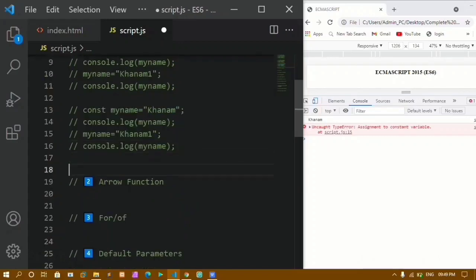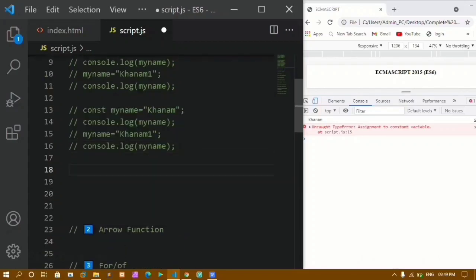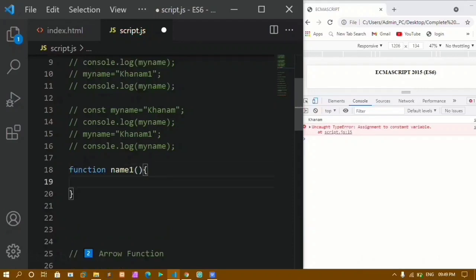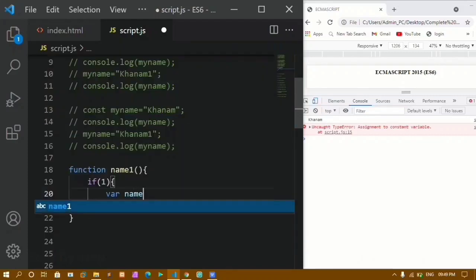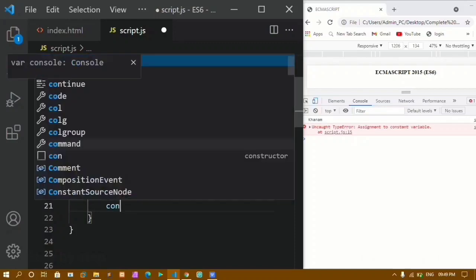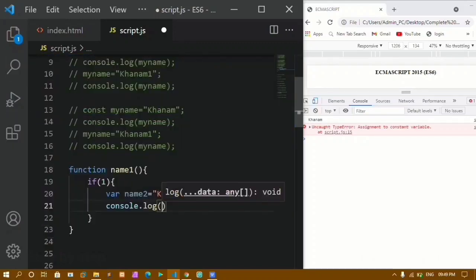Now we'll look into our second example. Now I'll be explaining what functional scope and block scope are. Here I'll create one function, and inside this function I'll give my function name as name1, and inside this function I'll be creating one if statement. I'll give here 1 which stands for true. Here I'll declare one variable. I'll give my variable name as name2. Inside this I'll give my name Khanam, and here if I do console.log, I'll give this name2.